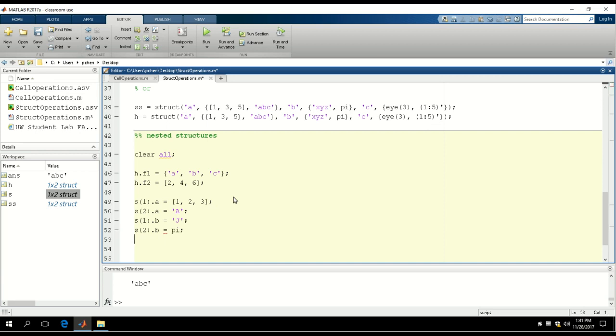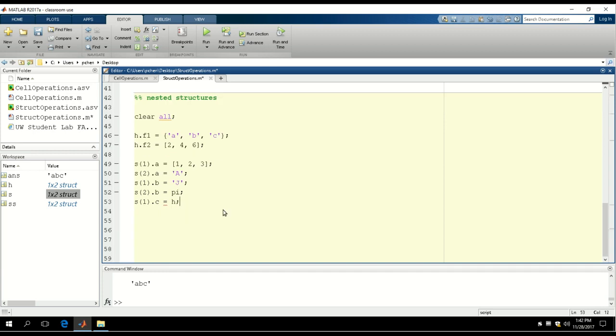And then S1 dot C is going to equal what? Let's assign H to it. So H is a struct, don't forget. It's a struct with two fields, F1 and F2. And now we are assigning this H struct to the C field of the first element of the struct array S. And then S2 dot C is going to equal a vector.